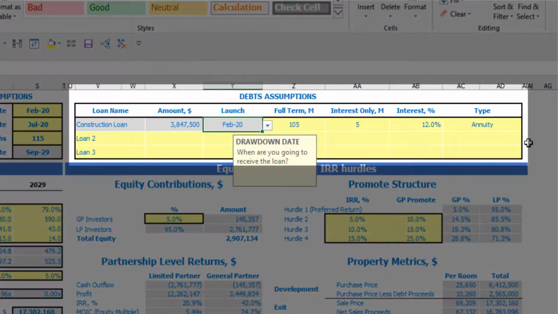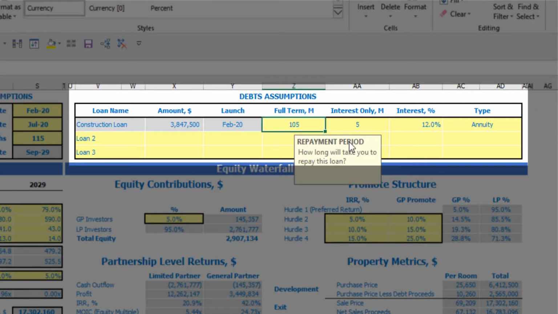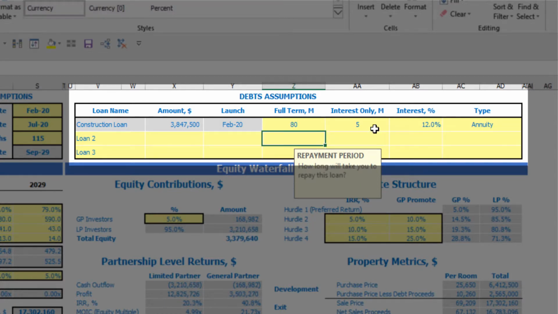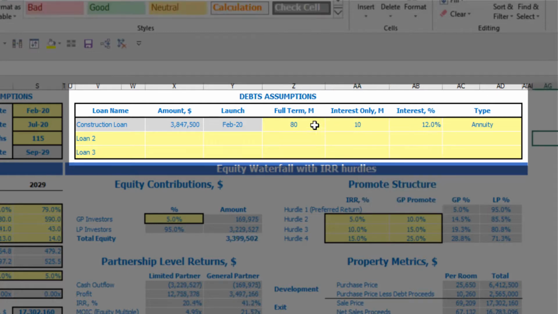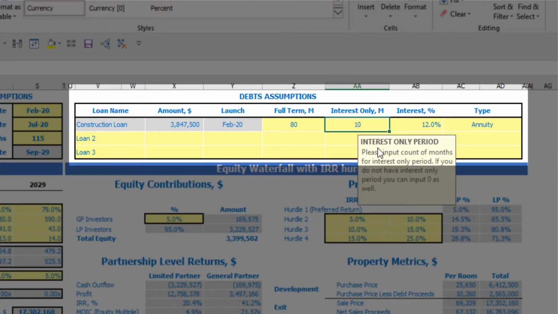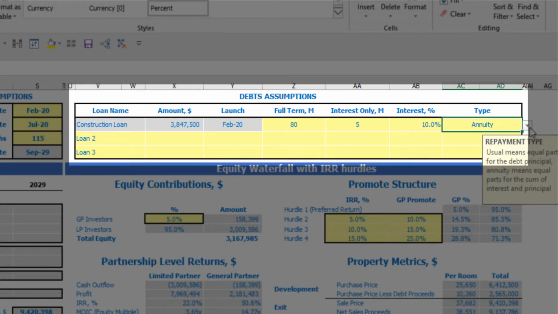The launch date is also connected to the construction start date, so you should not change this date in this case, but you can change the full term in months, which can be, for example, 80 months. The interest only period can be 10 months, for example. For this period you will not pay any amount of the loan, but you will pay only interest. Then you have the interest rate, which is the annual interest rate, and can be 10%, for example. And you can select the type, which can be usual or annuity.